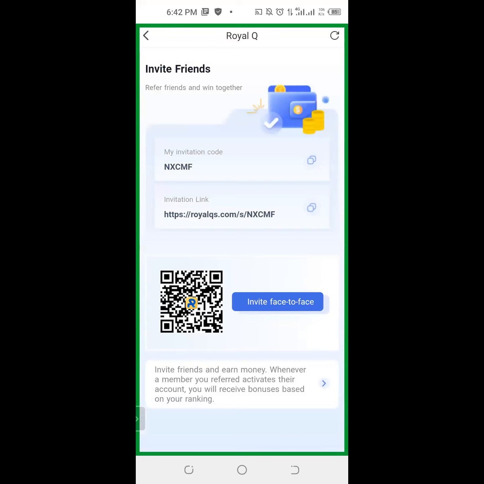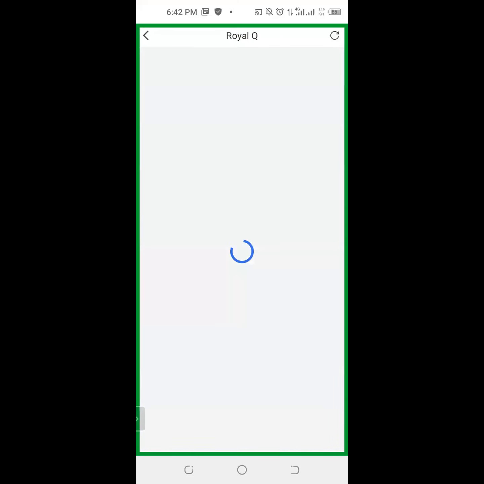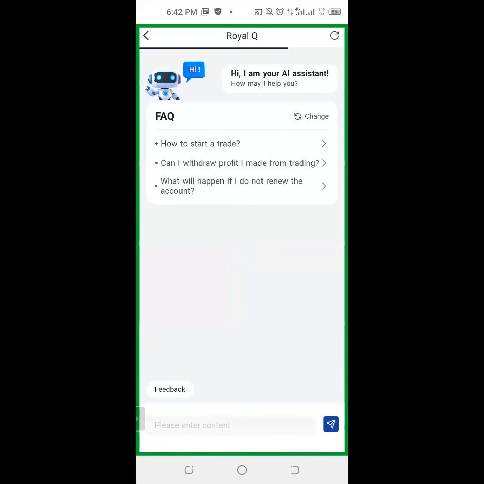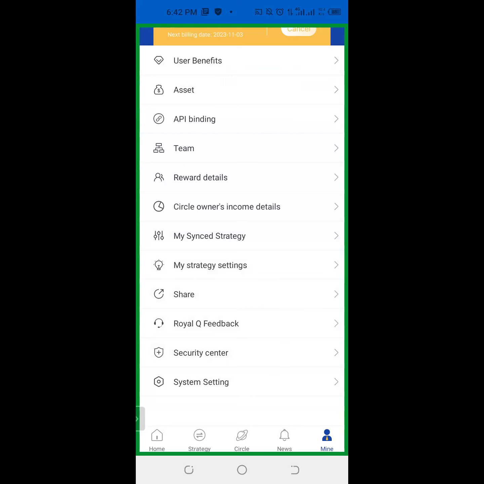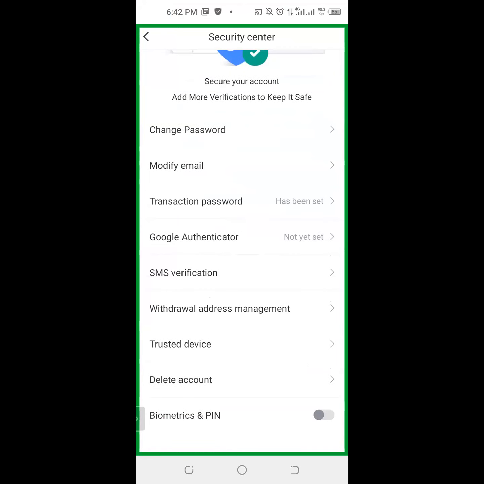And if you go to RoyalQ feedback, anytime you have an issue with your bot, you can chat with them here and they will answer. I've chatted with them before. Within some hours, they responded to me and attended to me. So they have very good customer care. The security center is where you manage the security of your RoyalQ, your password, your Google executor, to make your account very, very secure.